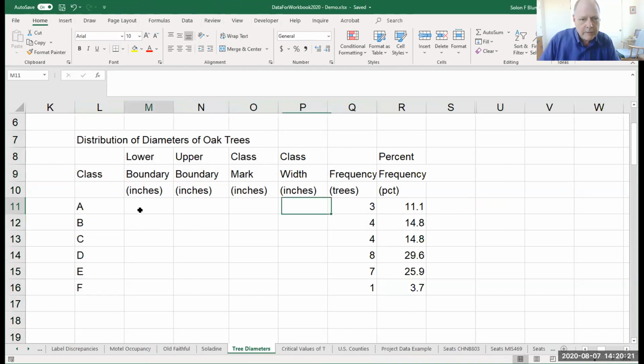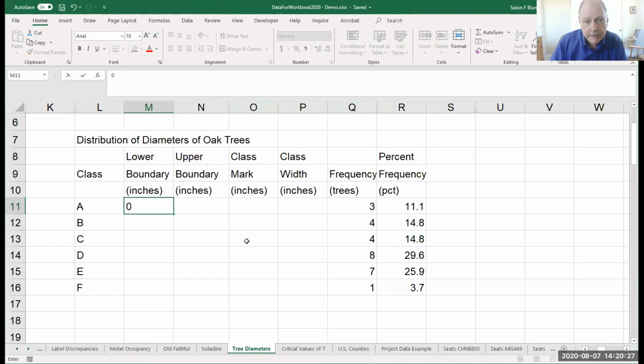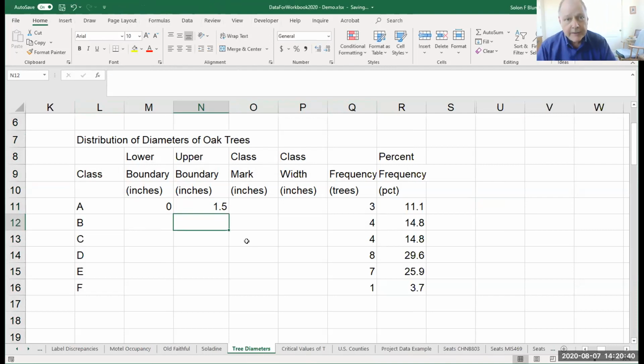So the upper and lower boundaries of the classes. Class A went from 0 to 1.5 inches. I'm just typing the numbers here in the first row, and I'll type some formulas in the second row, and then I'll just do this double-click thing again and let it copy the formulas on down to fill out the rest of the table.